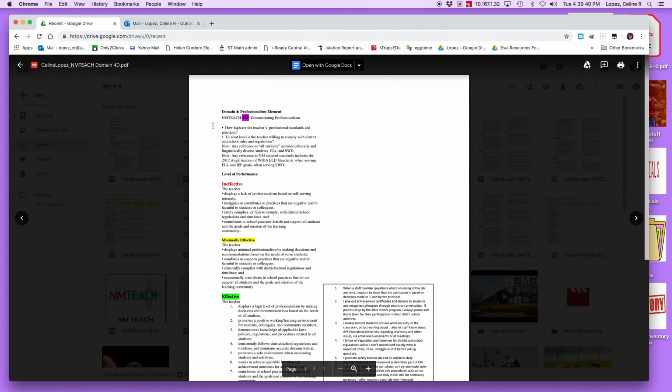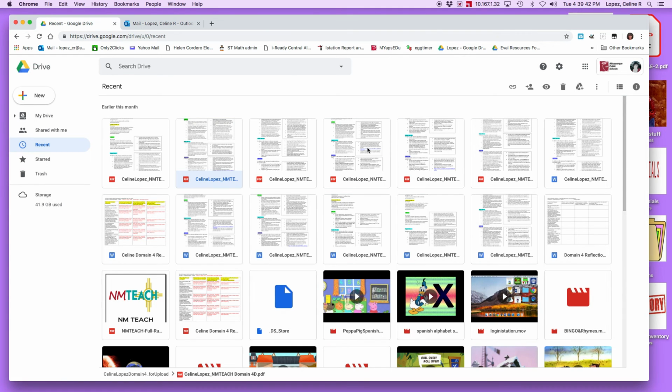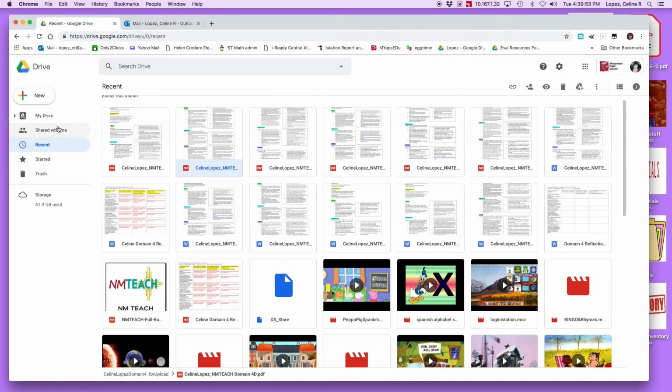Exemplary or highly effective or effective. So anyway, this is a great place to store that. You can share it with your administrator or your colleagues. So there's Google Drive in a nutshell.